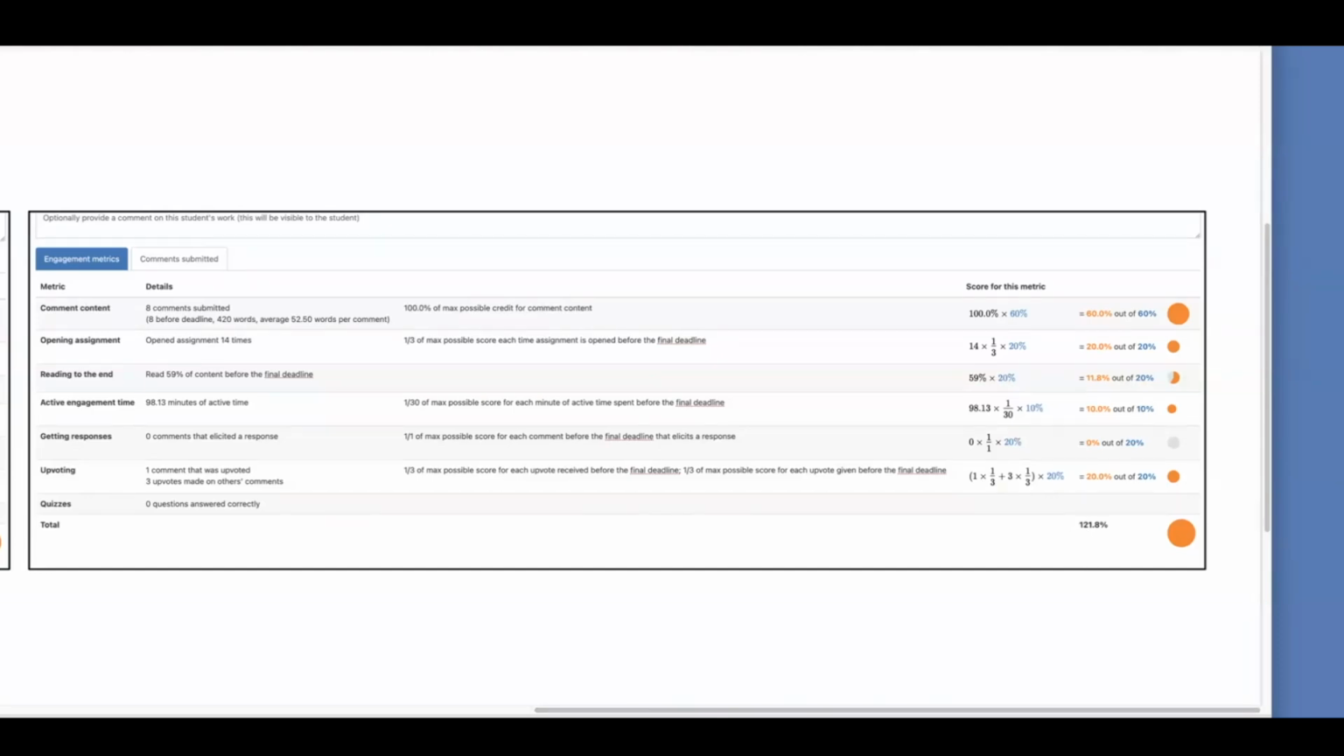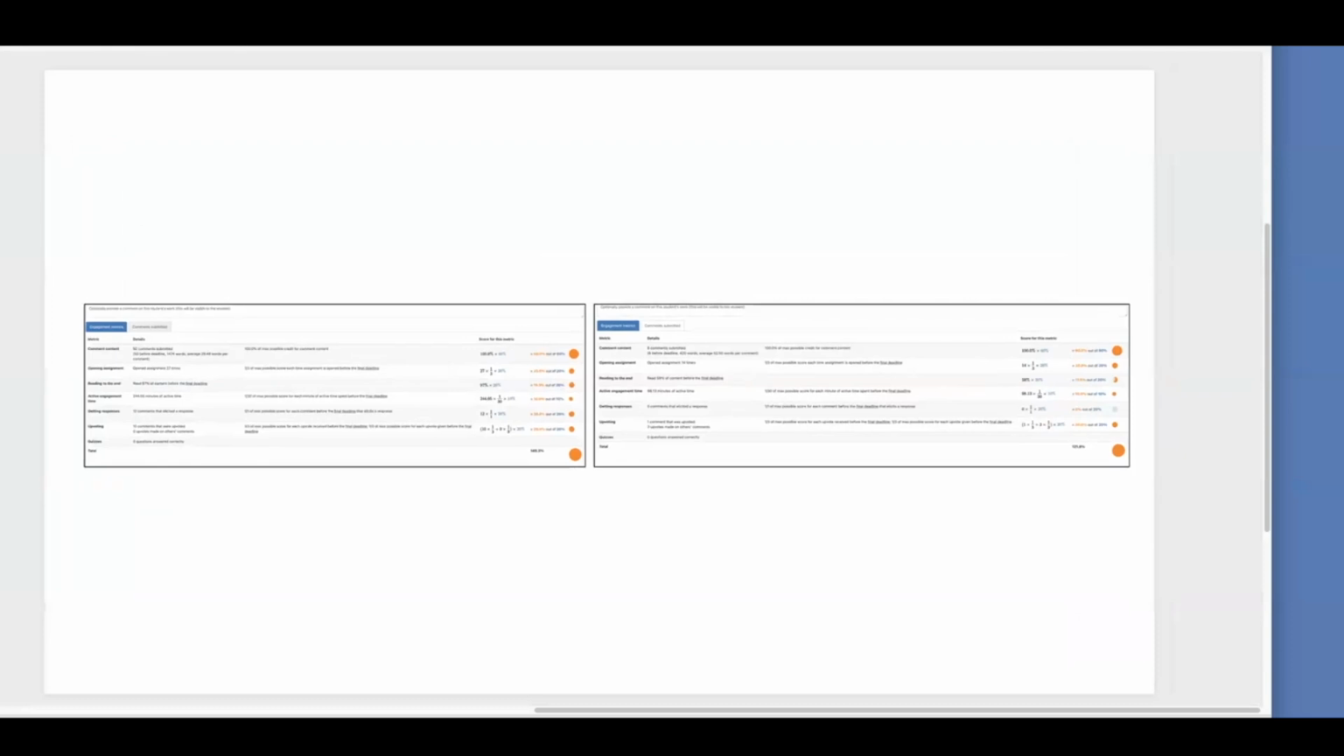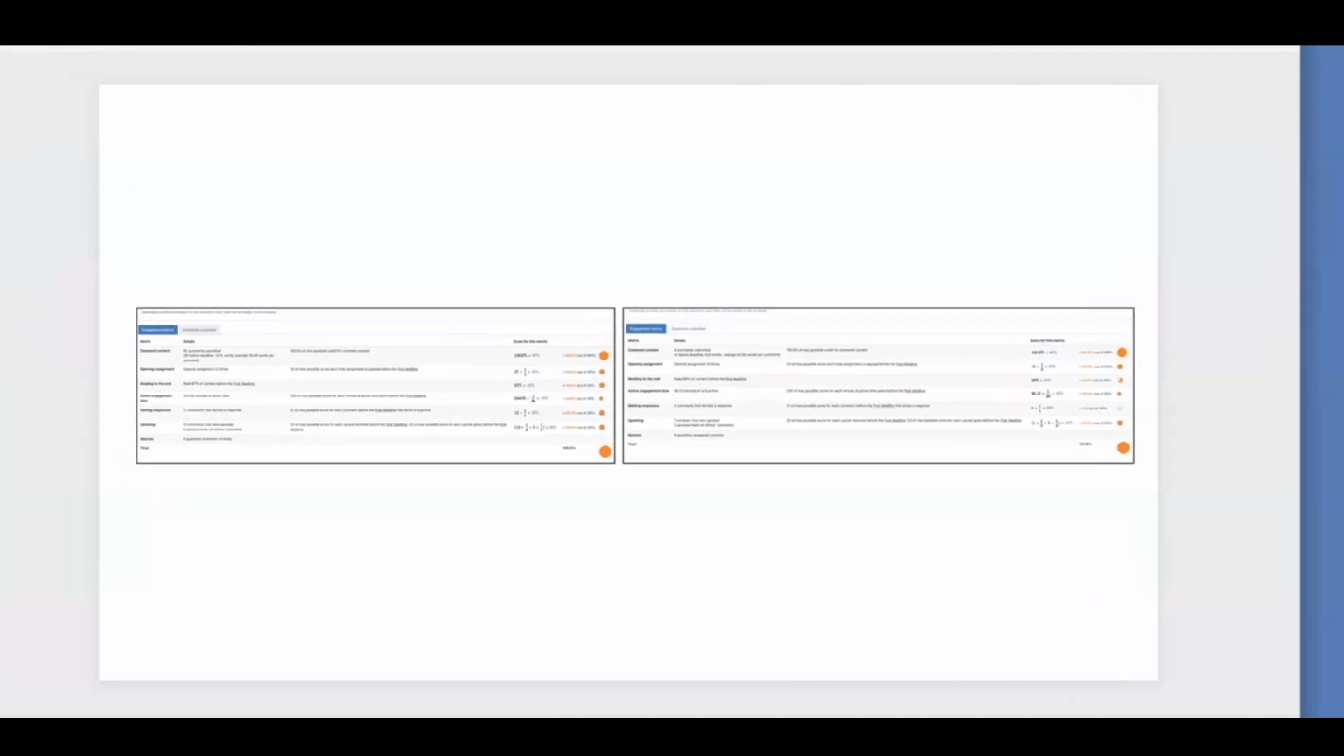Again, I like that students can get their participation points, but they don't all have to get it from the same place. Whereas, as we know with a discussion board, it's post once, respond once, and that's the only way you get your points usually.